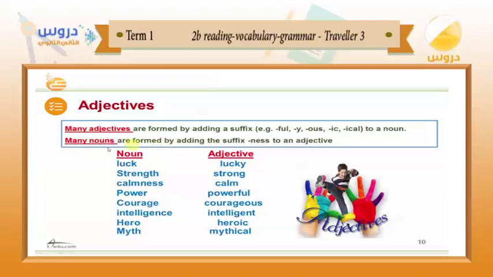And also remember, many nouns here are formed by adding the suffix NESS to an adjective. Okay, so this is the opposite of what we said. If you have an adjective, and you want to make this adjective back into a noun, sometimes you have to add NESS as a suffix at the end of the adjective. So noun, it becomes an adjective.